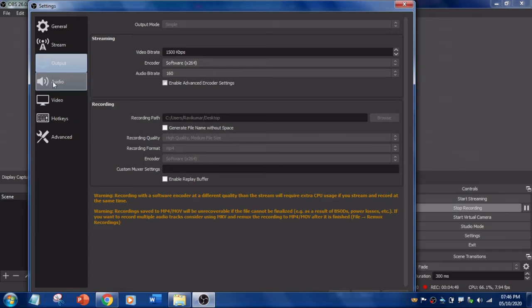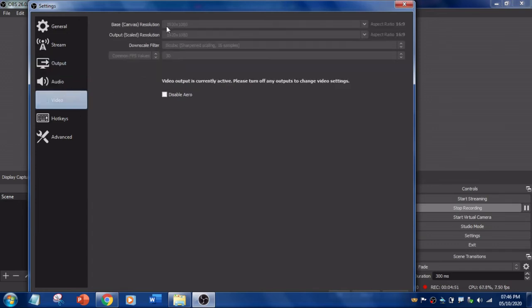And over here in video, this is the thing, that is base resolution and output resolution. You just put this one into 1920 by 1080, and output also the same thing. By default this output won't be given. You need to click here and change it. As of now it is recording, so I couldn't change it, but it is good to have a high resolution like this. So these are the two changes you have to do.